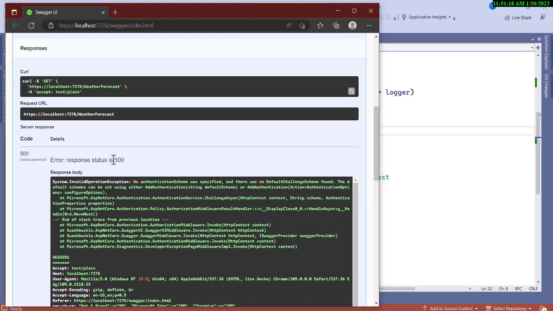That's a response code of 500, and it is saying that there was no default challenge scheme found. The challenge scheme can be set using either AddAuthentication or AddScheme. So it means that we haven't added any authentication yet. That is why you are not allowed to view this.